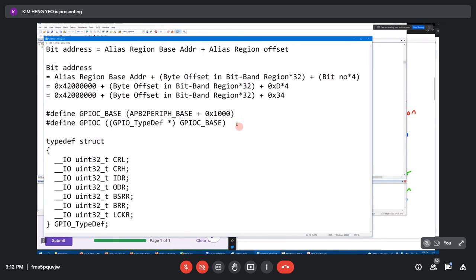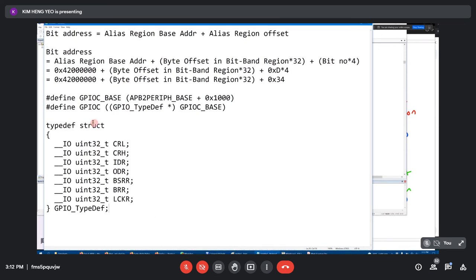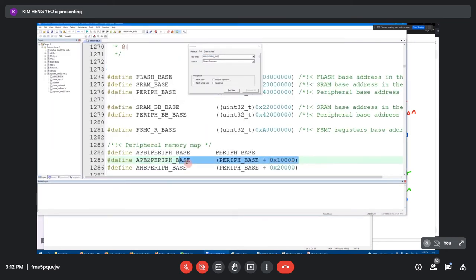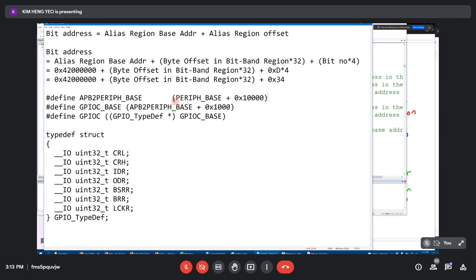Everything is from your device header file. GPIO typedef is a structure containing all the GPIO registers. So GPIOC is going to be a GPIO typedef pointer to GPIOC base. GPIOC base is APB2 peripheral base plus 0x1000. What's APB2 peripheral base? Let's search. I copy this and paste it here. APB2 peripheral base is peripheral base plus 0x10000.